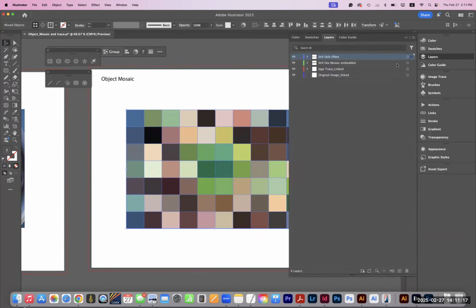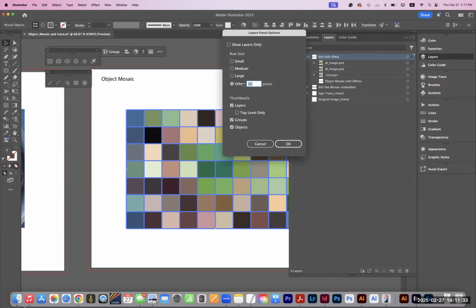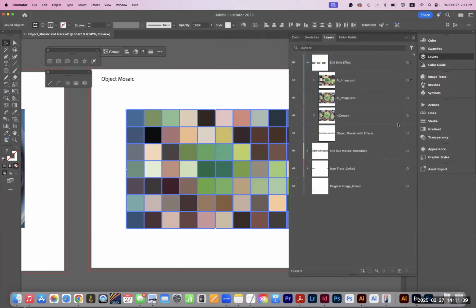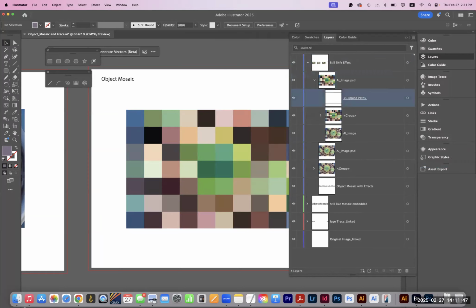I'm going to go in and let's look at the stuff that I have, and I'm going to select it. And look what I have inside my layer over here. Let's go into the panel options. And I'm going to make it 60. And look what I have over here. In here, this is what I have: AI image PSD. And then I'm going to go back here. I have a clipping, and I have the command over here. The other ones, I don't want to use right now. But basically, this is what I have over here.